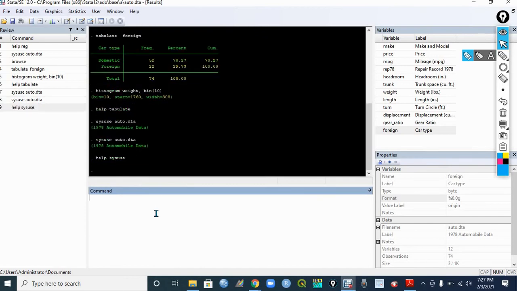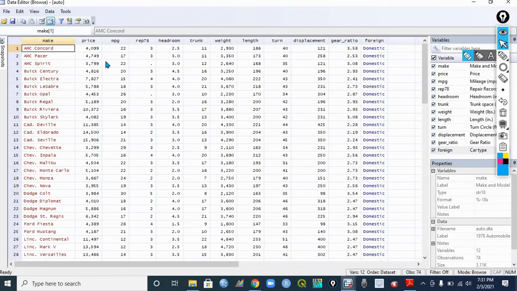Now that we've uploaded our file, on the command prompt window, I want you to type browse. Remember, STATA is a case-sensitive application. So, everything should be in small letters. So, when you're typing, type browse and press enter. The command browse allows you to open your data file. It's like you are opening an Excel sheet in STATA.